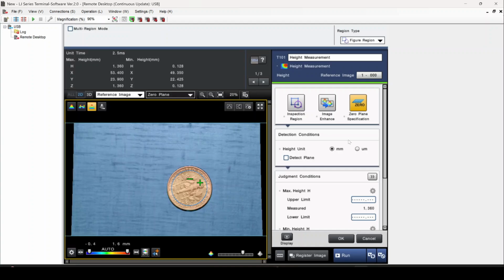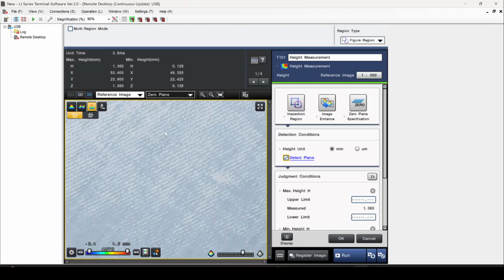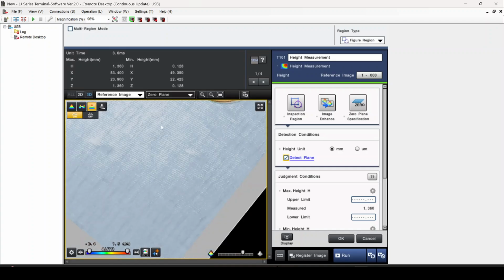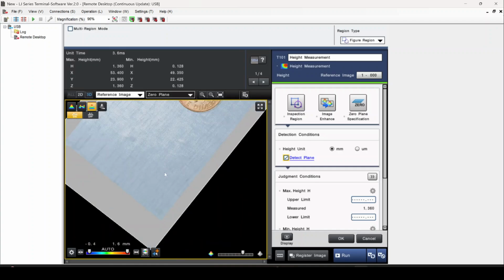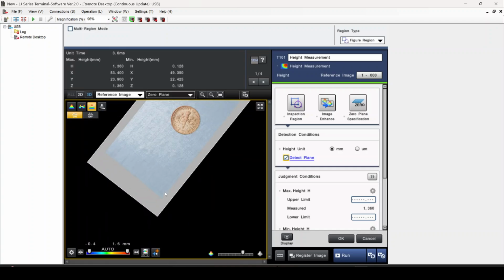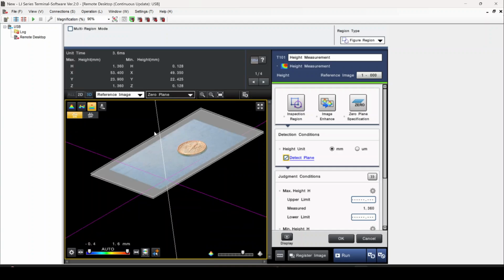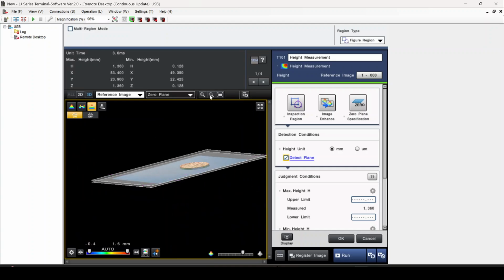But the height tool can be used for lots of different things. Let's also say, now that I have this plane down here, I also want to detect the plane using this height tool. So now if I switch into 3D, you can see I'll have 2 planes. One is the zero plane, and the second is the detected plane. If I toggle this into this direction, you can see my 2 planes right here.